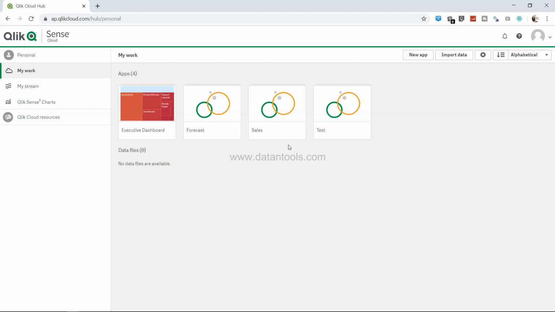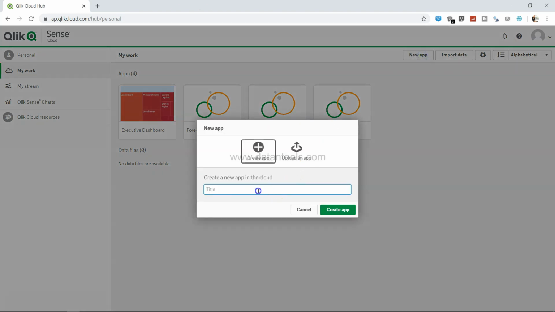Qlik cloud is almost similar to Qlik desktop with a little bit less functionality, but it does the task. The first thing I'll do is create a new app, and I have the option whether I can create an app or upload an app. So if you already have somebody else's app, you can upload it over here.